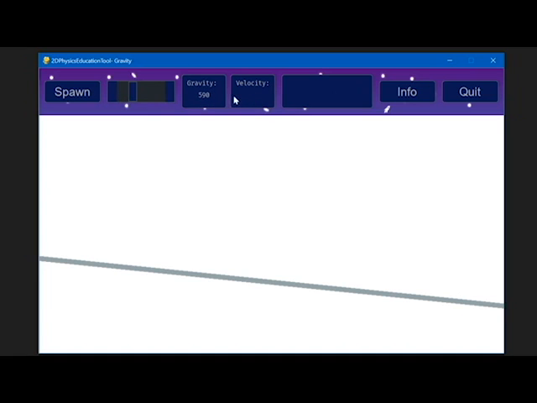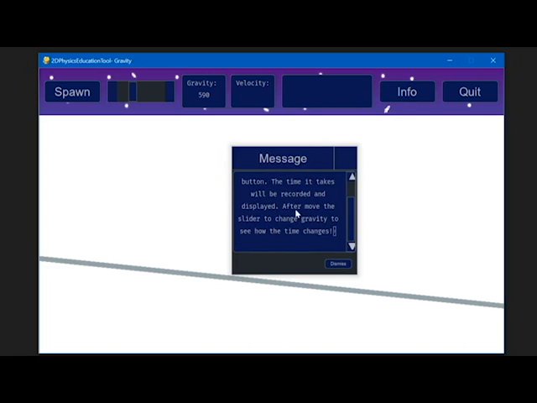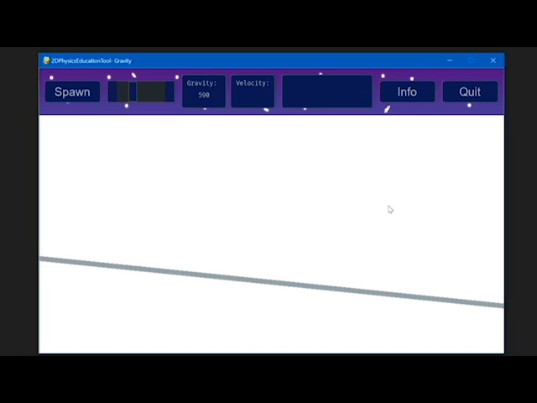We have a readout of the velocity of the ball, and once the ball is done rolling, it'll update this with how long it took. And here's an info button with an informative text box, and you can also click, but that's no fun. So first of all, we'll spawn a ball. It'll slide in, roll down, and it'll reach the end and say how long.